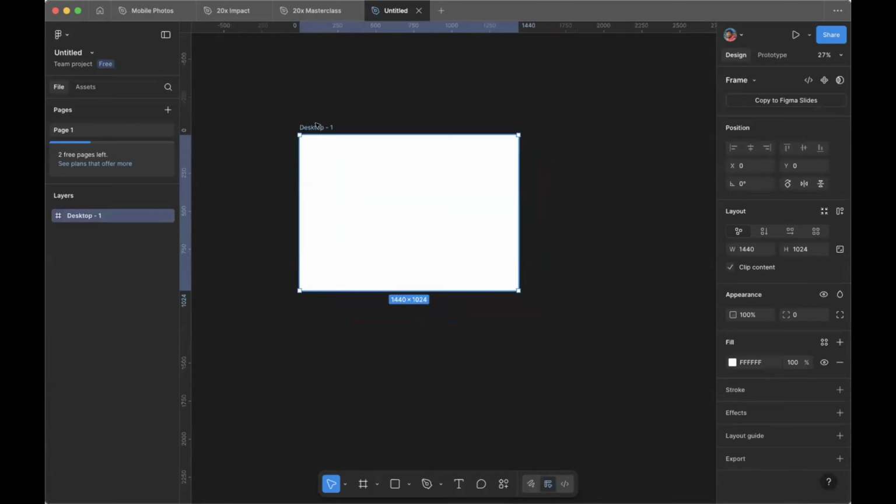You can rename the frame to whatever you want. You can just double click on the name and it highlights it for you, and you can rename it to anything you want to call it. Or you can also come to this layers panel, double click and rename it here as well. It works both ways.